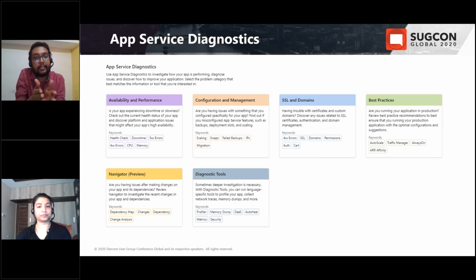So the main advantage of this App Service Diagnostics is that you don't need to do anything special. Everything will be automatically provided. The reports will be provided. You just have to analyze those reports and then further decide on what exactly to troubleshoot.